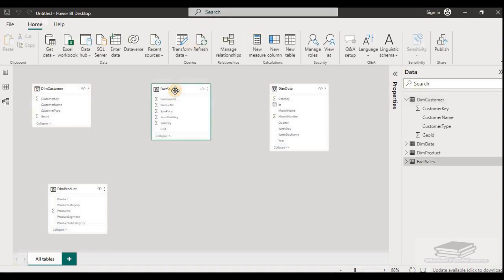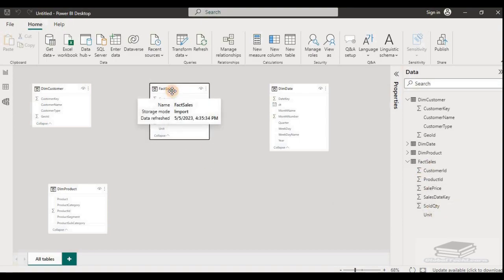Now in the fact sale table, you can see we have sales price and sold quantity columns. And we want to create an additional column using these two columns as a sales amount. Select fact sales and create a new column using sales price and sold quantity.